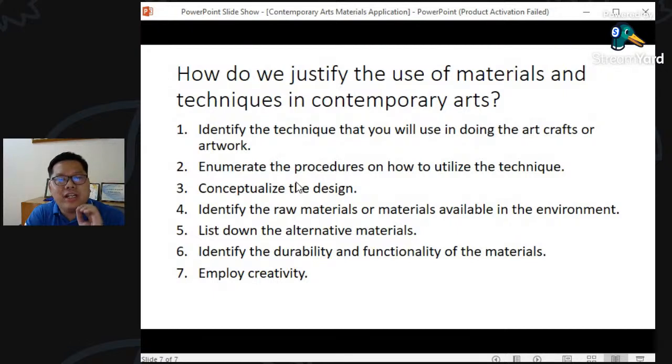The design will give you the idea on what will be the outcome of your art crafts or artworks. Okay, it's a blueprint. So if you don't have the design, okay, you don't have something to follow. And if you don't have the design, it will be very difficult for you to enumerate the procedure or to identify the technique that you're going to use. That's why design is very important.